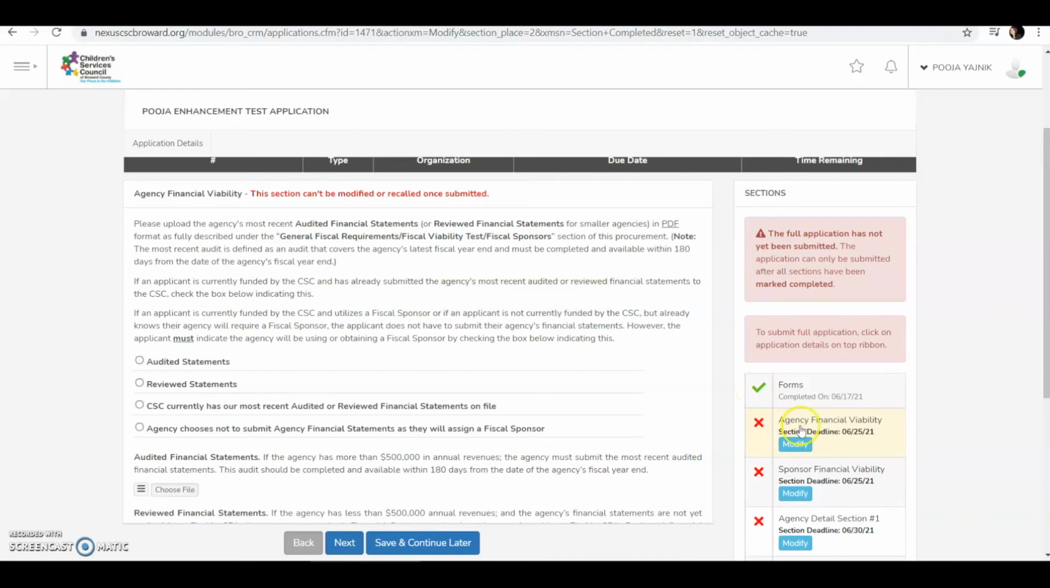The next section is the agency financial viability. This section is extremely important. This is the only section that once you submit it to CSC, it cannot be recalled. You'll see a warning here that this section can't be modified or recalled once submitted. So be mindful of the section deadline and also the file types you're attaching, as mentioned previously, that once you submit it, you cannot modify this section. Whereas all other sections are available for you to modify up until the deadline for the procurement or until you do the final submission of the application to CSC.